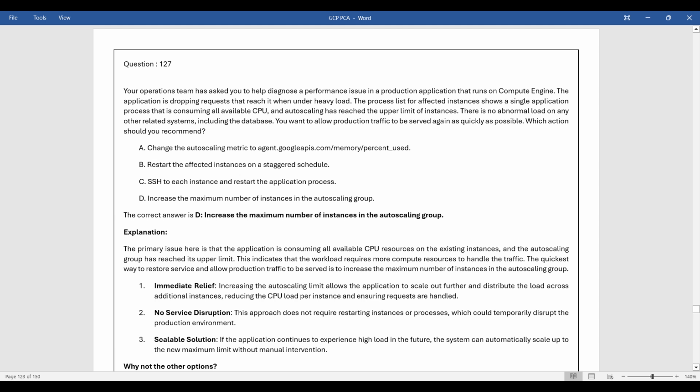Question 127. Your operations team has asked you to help diagnose a performance issue in a production application that runs on Compute Engine. The application is dropping requests that reach it when under heavy load. The process list for affected instances shows a single application process that is consuming all available CPU, and autoscaling has reached the upper limit of instances. There is no abnormal load on any other related systems, including the database. You want to allow production traffic to be served again as quickly as possible. Which action should you recommend?